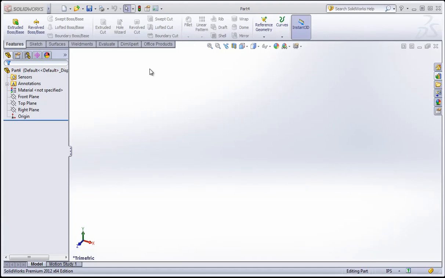Now that you know how the interface works for SolidWorks, we'll talk a little bit about creating parts. SolidWorks is what's known as a parametric modeler, and essentially what you need to know from this is that it's feature based. So we're going to be creating a series of different features and building off those features to create the parts and assemblies that we want to generate.